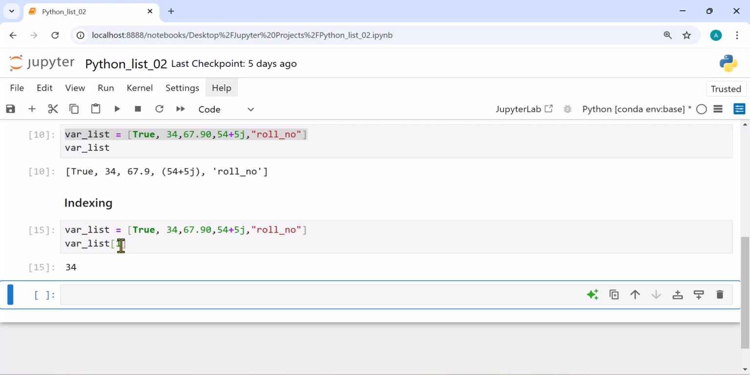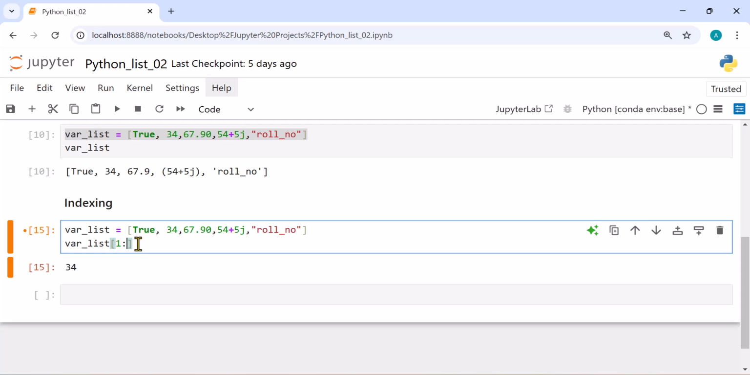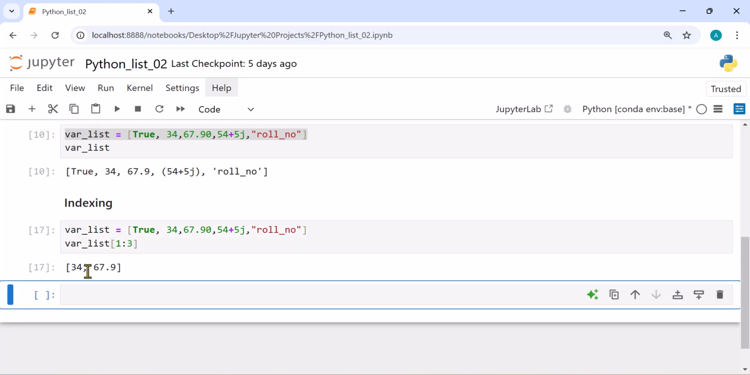So what I want to do here is just use 1:3. It gives me 34 and 67.9, because it pulls the slice that is given as input. I told it to give me the slice from 1 to 3. That's why it gives me index 1 and 2. It starts from the start point and stops before the end point. So when you enter 1:3, it gives you two items, 1 and 2. It will not include the end, and it will include the start.